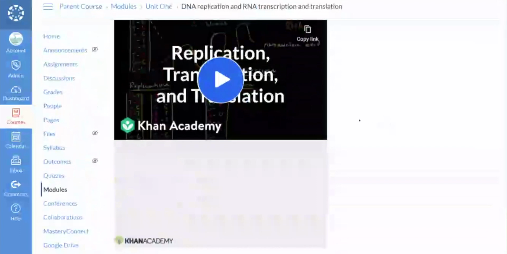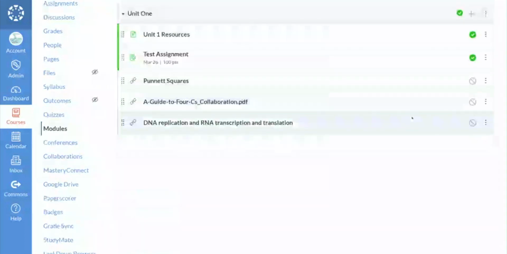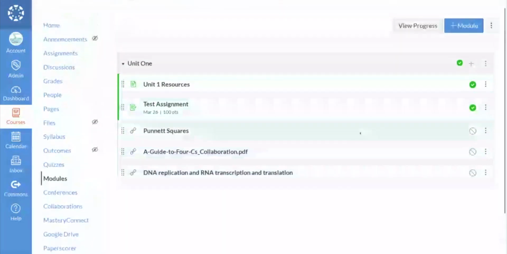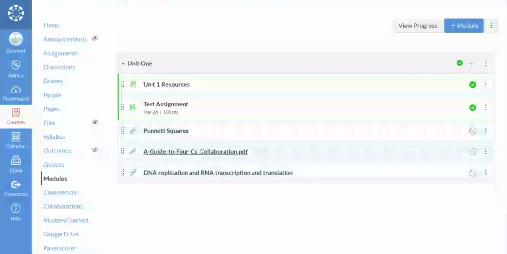The main idea for Canvas and using modules is to try and house everything in one place to eliminate any external distractions or external links as needed. So those are the three external tools we're going to focus on with this: CK12, items from Google Drive, and then finally Khan Academy.